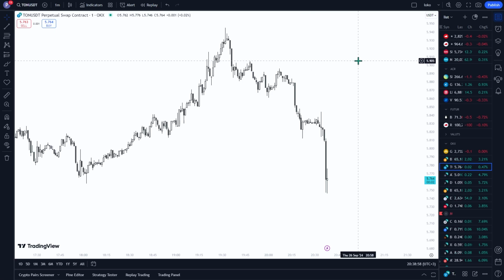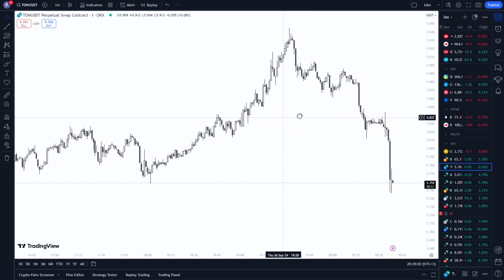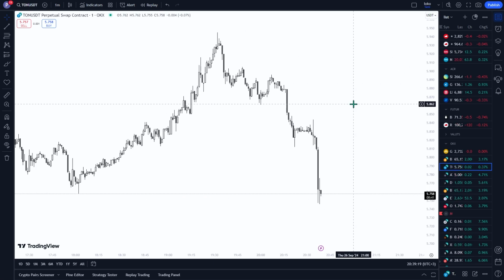So let's begin with the chart, how to manipulate it. You can drag it by your left click and see all your candles. Besides, in the middle of this video I will tell you how to read the candles and how to understand them.